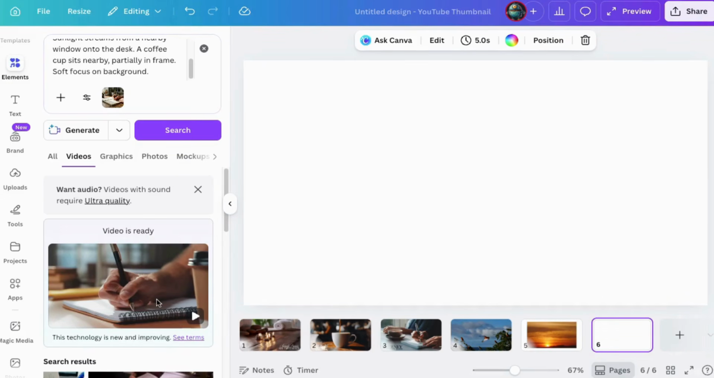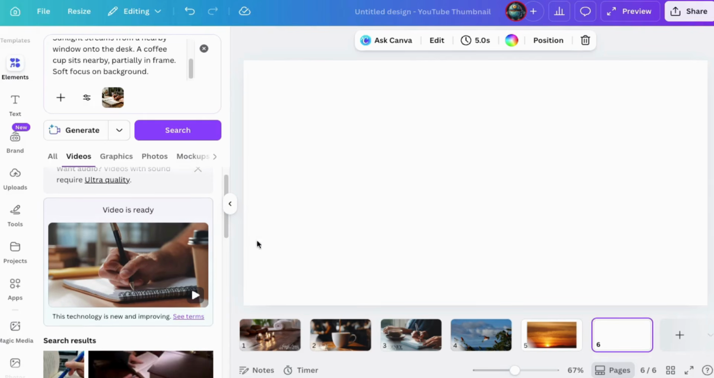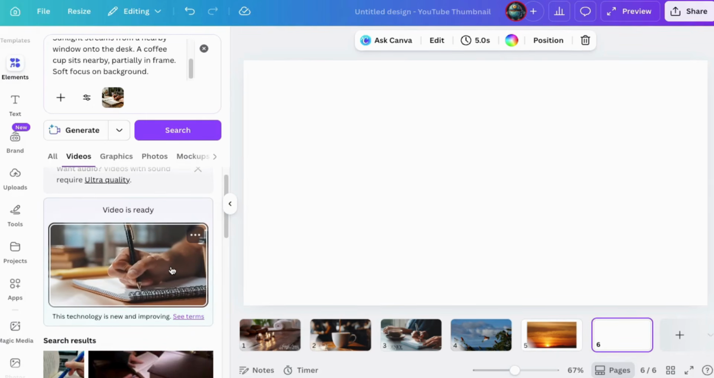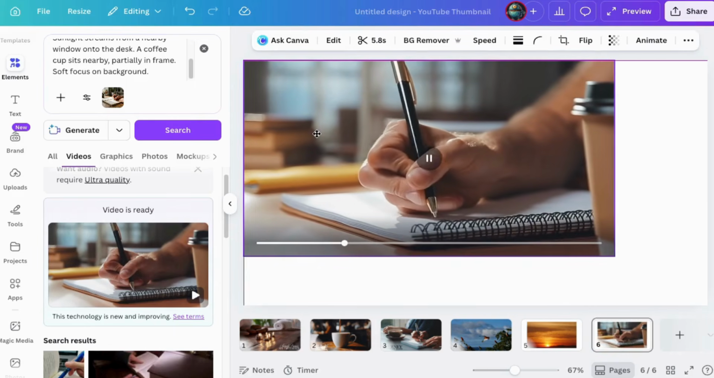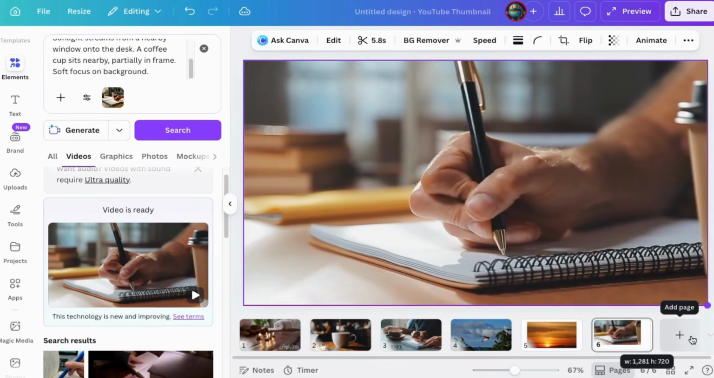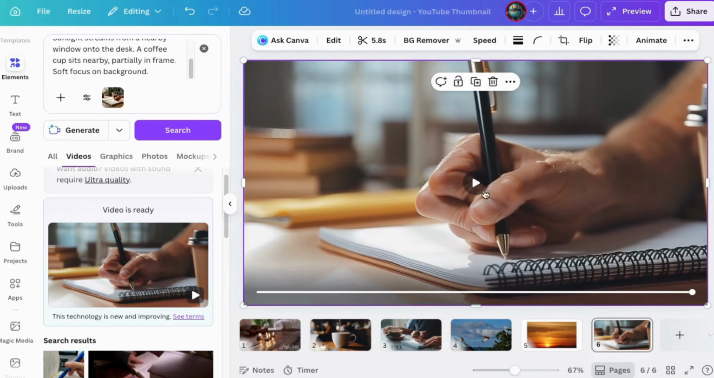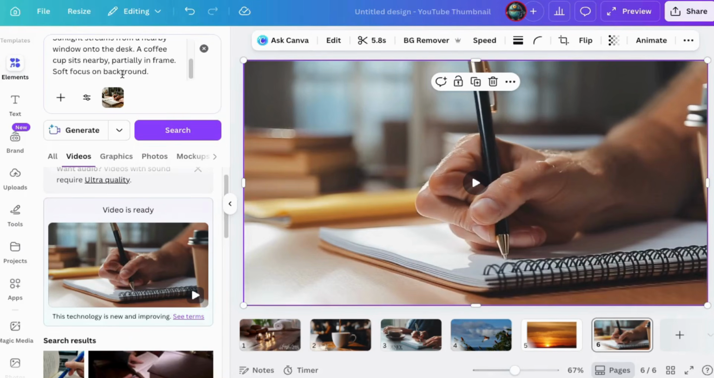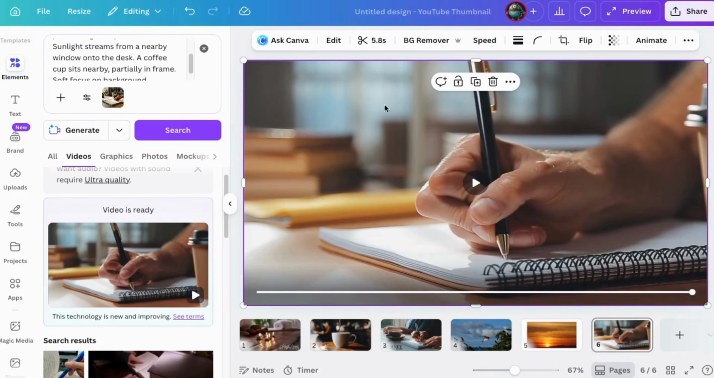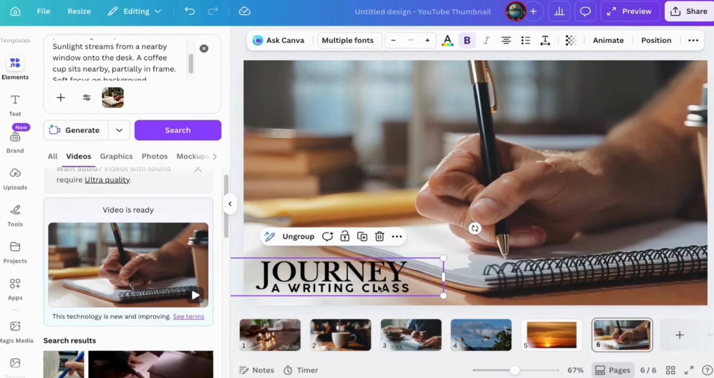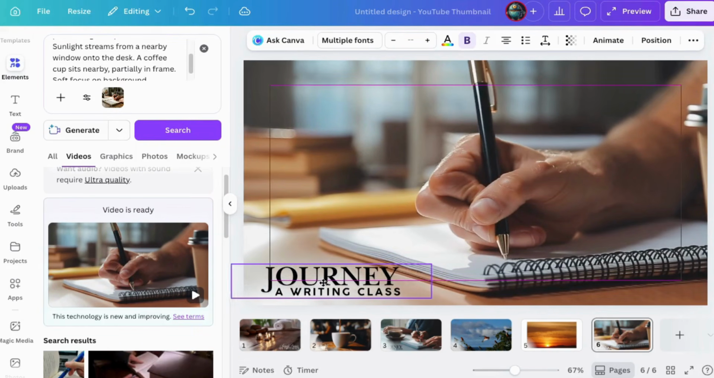Okay, there it is. So let's watch it. If you scroll over it, you can see the hand is actually writing on the paper. Now I'll put it over here like that. It's not exactly what I asked for, but it's pretty close. I could regenerate it if I wanted to, but right now that's close enough and will work perfectly for what I need. The next thing I'll do is add my logo. Imagine this is promoting a writing class for adults. All right, I like that.